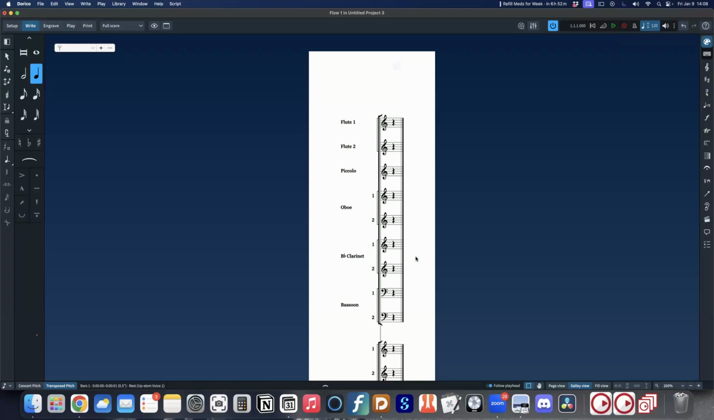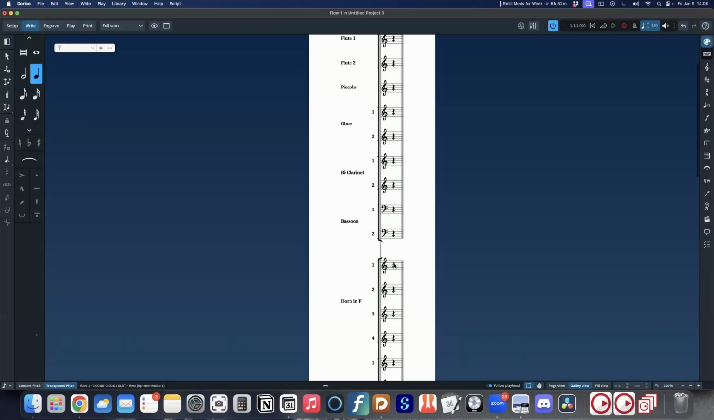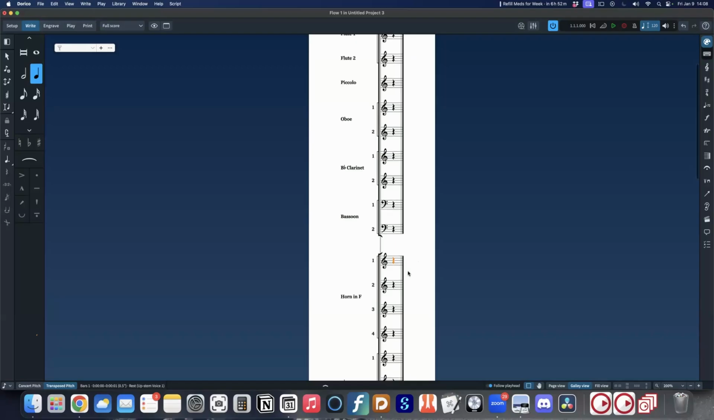Any more questions? There's a comment from Neva: shortcuts are very helpful. Indeed, they are. They are the backbone. Are there any other shortcuts that you're wondering about, Neva?